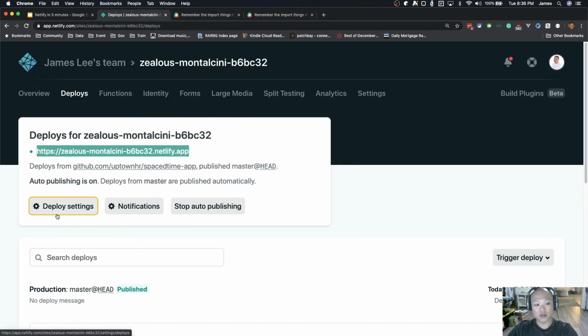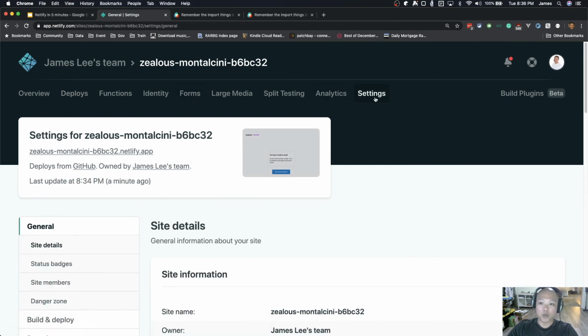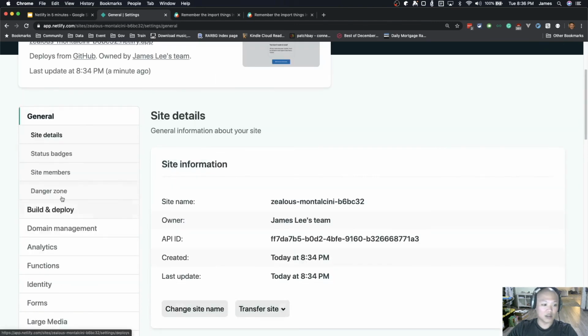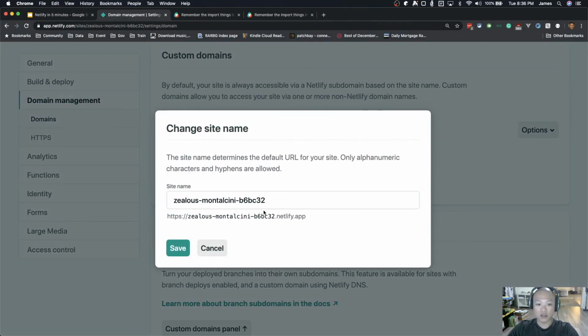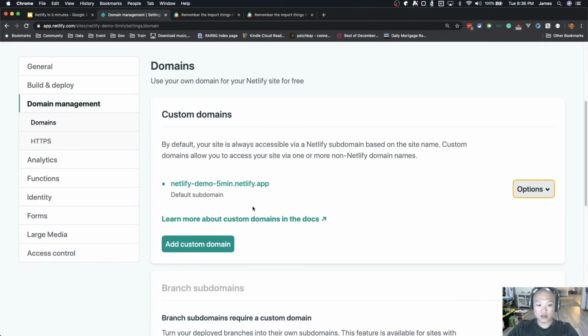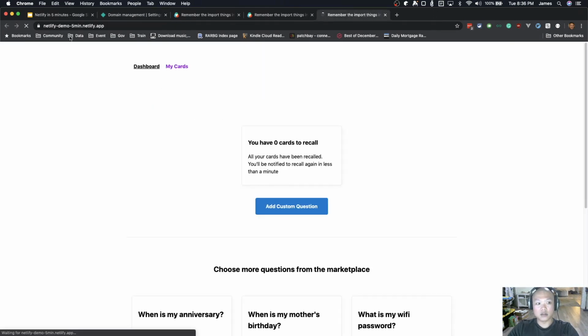And you also have the option of changing this to something more appropriate for the project that you are working on. So if I go into settings, I can go into domain management, and I can change the site name to Netlify demo 5min. And once that is done, now my site is accessible through this domain name moving forward. It just has to be available because everyone uses this, and it's based on availability.